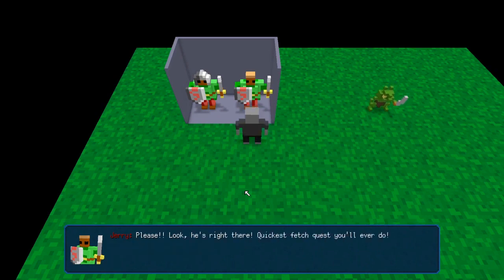And he says, please, look, he's right over there. Quickest fetch quest you'll ever do. That's what they always say.